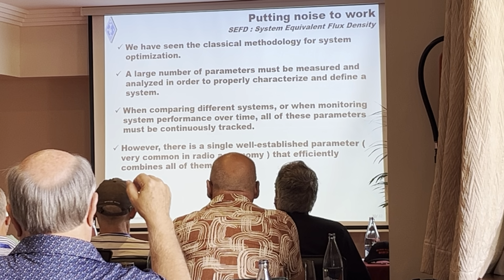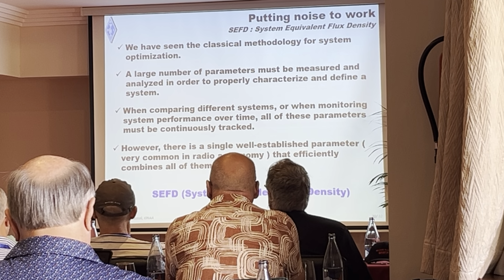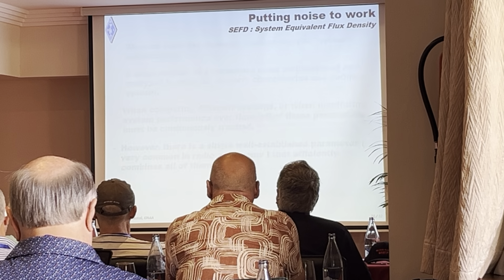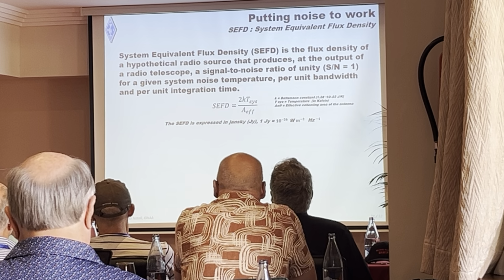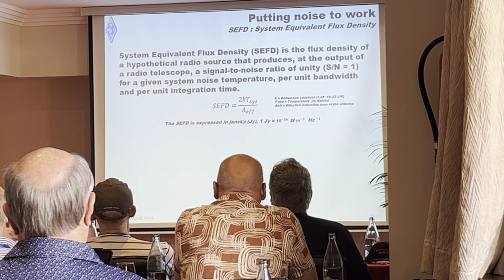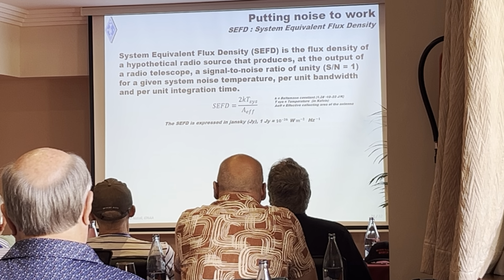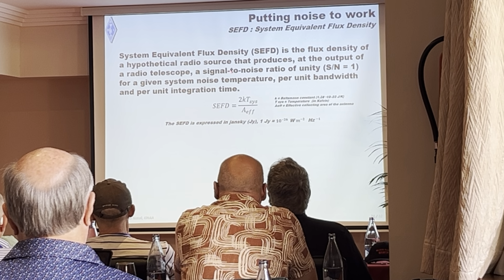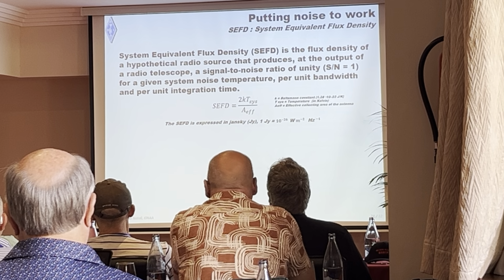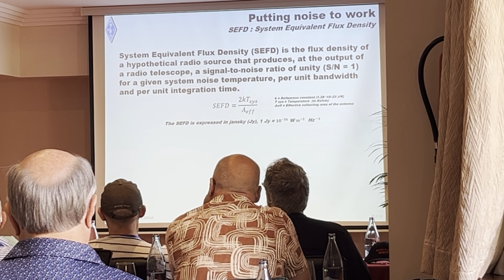In radio astronomy, in professional radio astronomy, there is one single parameter that actually puts everything together, and it's called system equivalent flux density. What is it? The formula is there. Basically, it's a theoretical number that is the flux density. Flux is how much noise a noise source can emit. The flux density is a hypothetical radio source that produces at the output of the radio telescope a signal to noise ratio of unity. So it's hypothetical. It's something that produces exactly the same result that your system as a whole is producing.